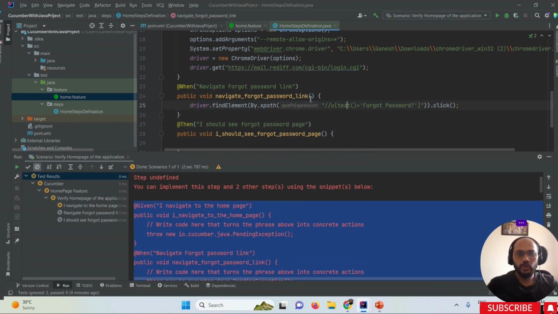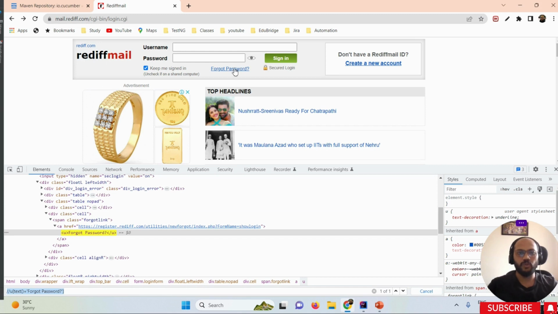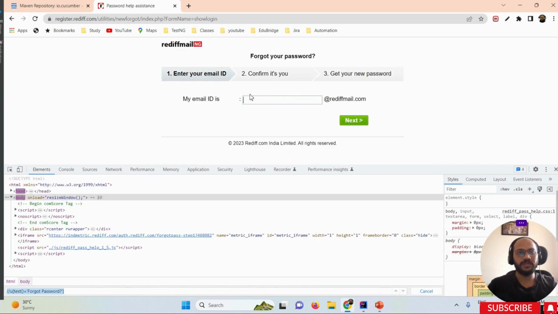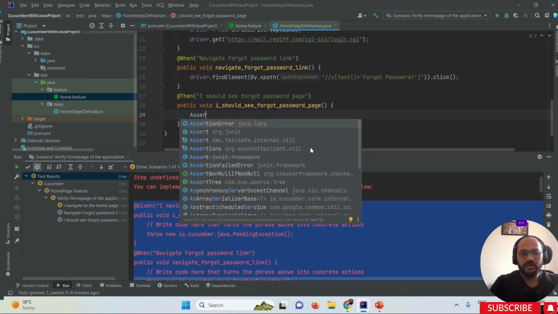This is the prerequisite you defined. In the when conditions, you define the actionable item you want to perform. Once this is done, you want to perform some assertion, to check whether it is navigating properly or not. So I'm just performing the assertion on the text over here. What is the text we are getting? Password help assistant, this is the text we are getting.